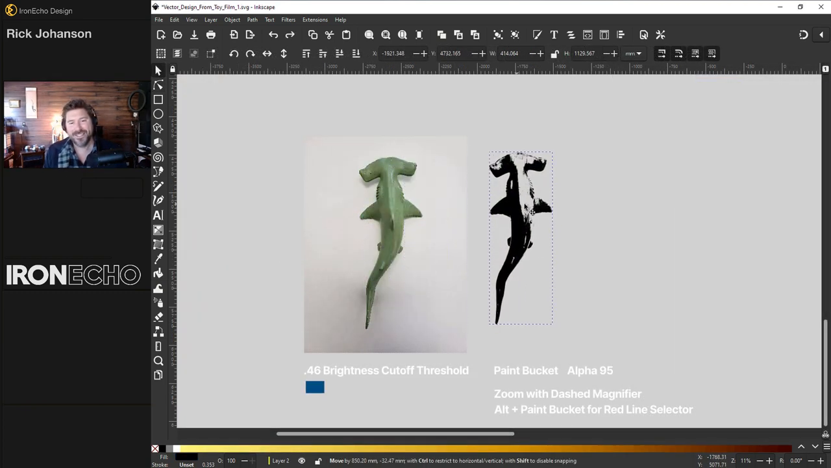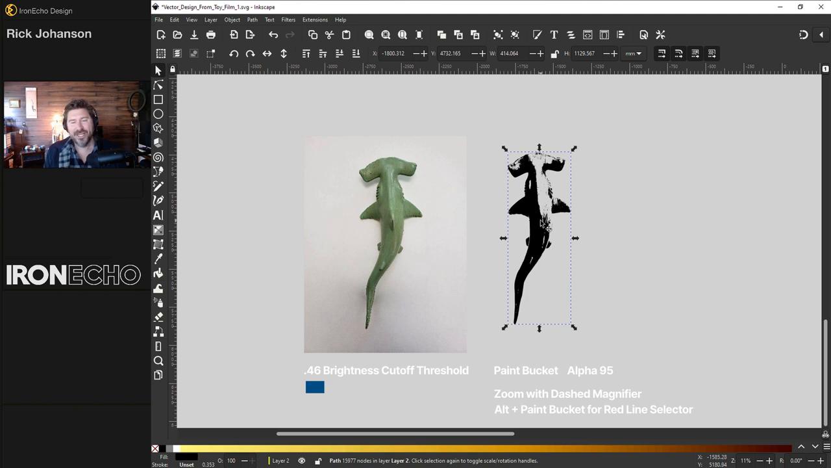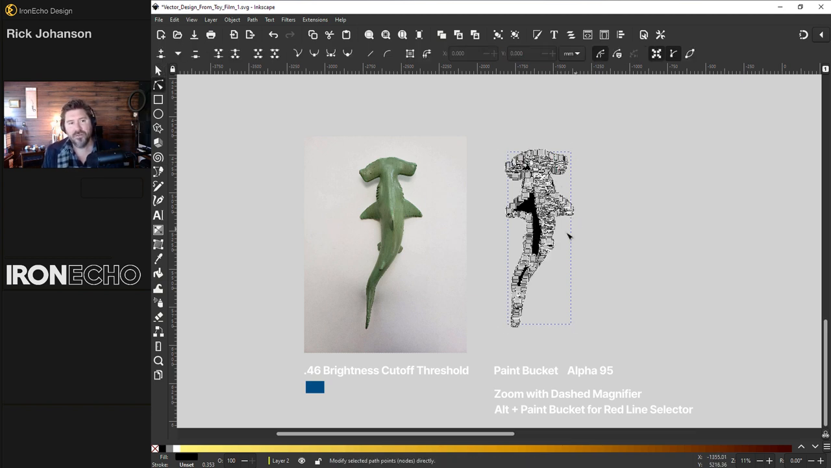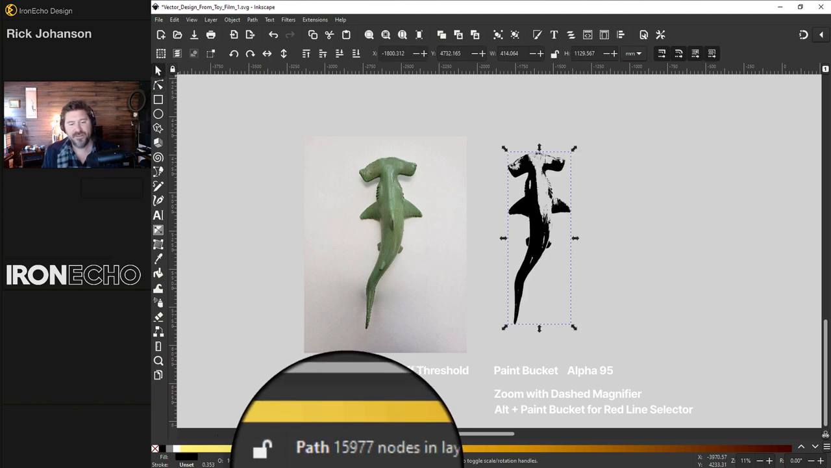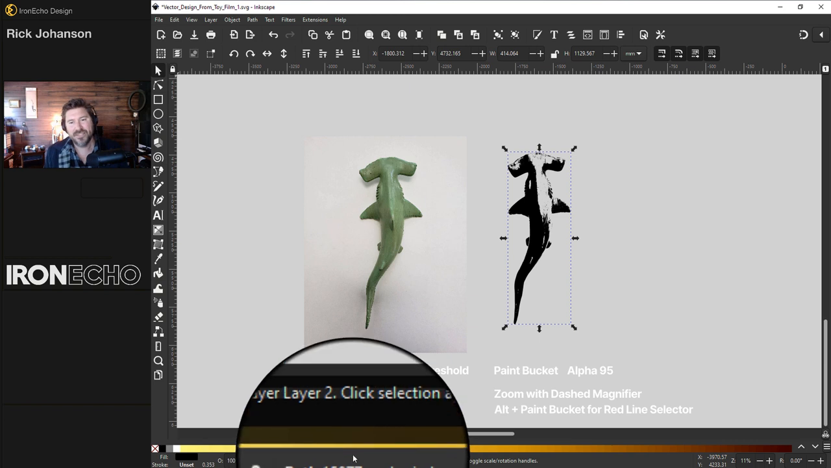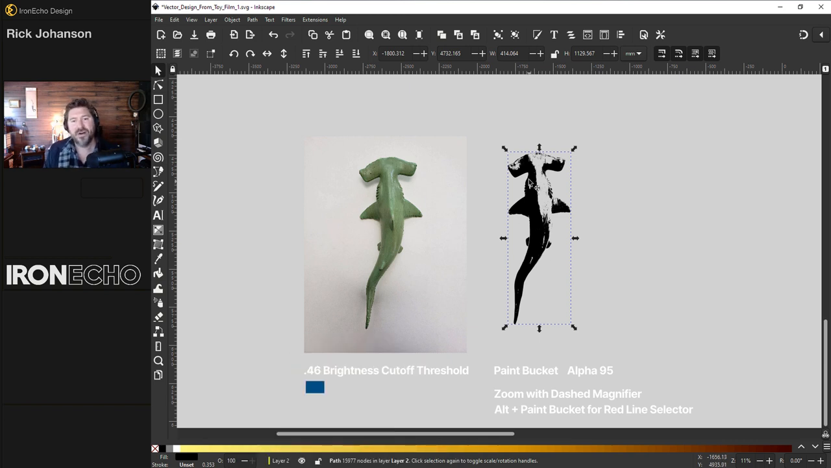so you can optimize these vector objects so you can use them more easily with live path effects, making patterns, or things that are more intensive inside of Inkscape. I skipped ahead. This is a 0.46 brightness cutoff on the threshold for our hammerhead shark. To illustrate the point, if I double click on it, you can see all of the nodes hitting the selector tool. In the information box, there's 15,977 nodes in this object, which is fine. I like the way it came out, but it's going to be harder to use.